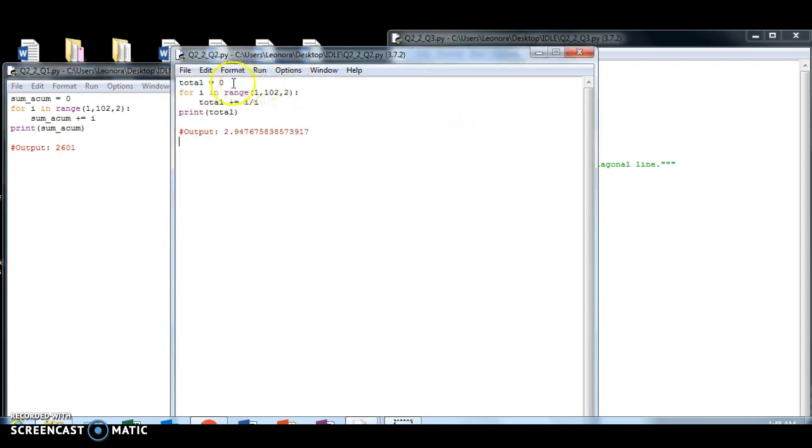For the second one, we've got a different variable name this time, equals 0, and the same range values, same step, but what's different this time is that it's 1 over I instead of just I. So the total is going to go 0 plus 1 over 1 plus 1 over 3, instead of 0 plus 1 plus 3. And after it goes through all those values again, it's going to print, which this time is 2.947, and so on.